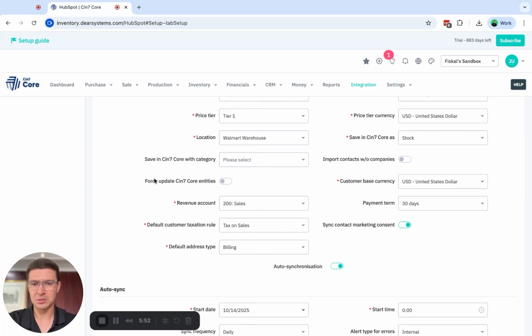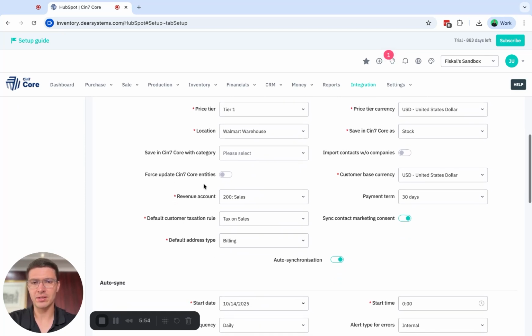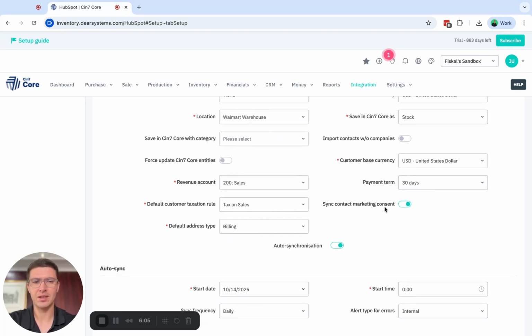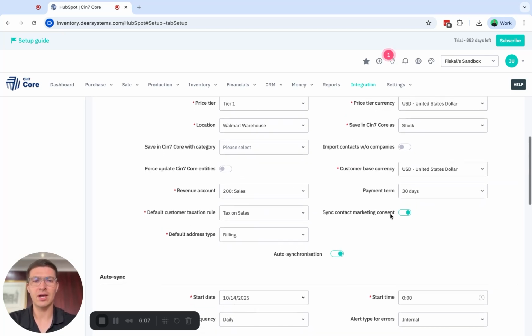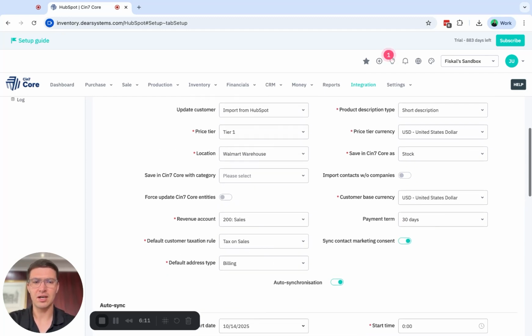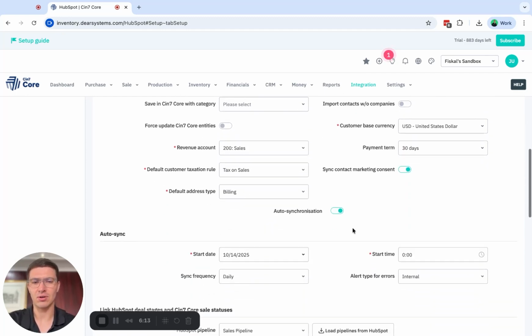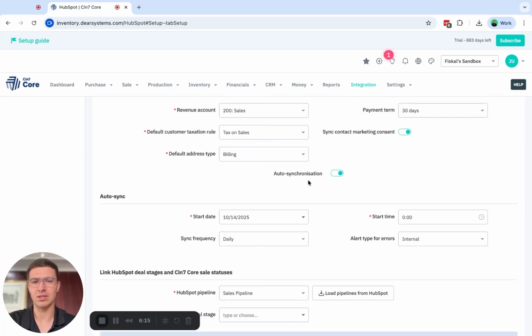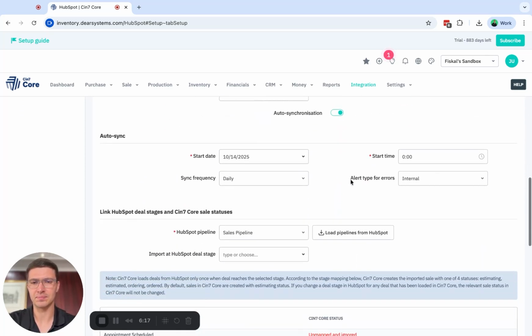Right, we've covered that force update Cin7 Core entities, and then you can obviously choose the default accounts that are available in Cin7. So revenue, payment terms, taxation rules, and address types again. If you have any marketing consent items, you can toggle those on and off as well. And then we've covered the autosync button.